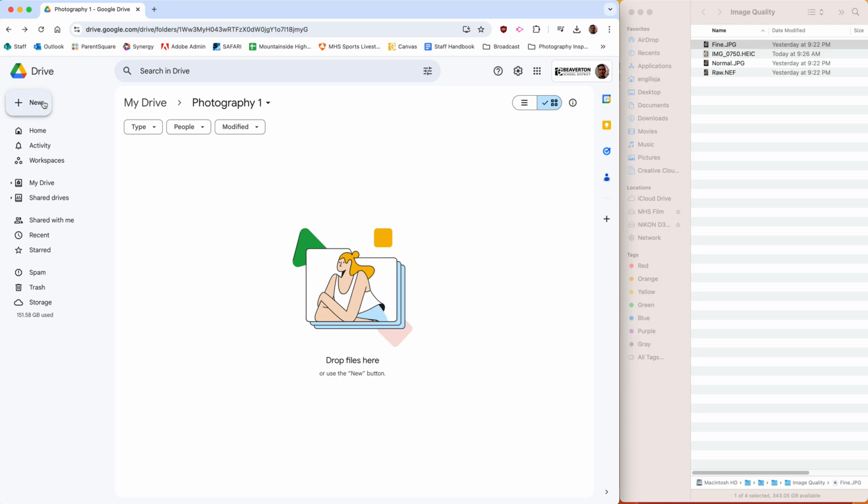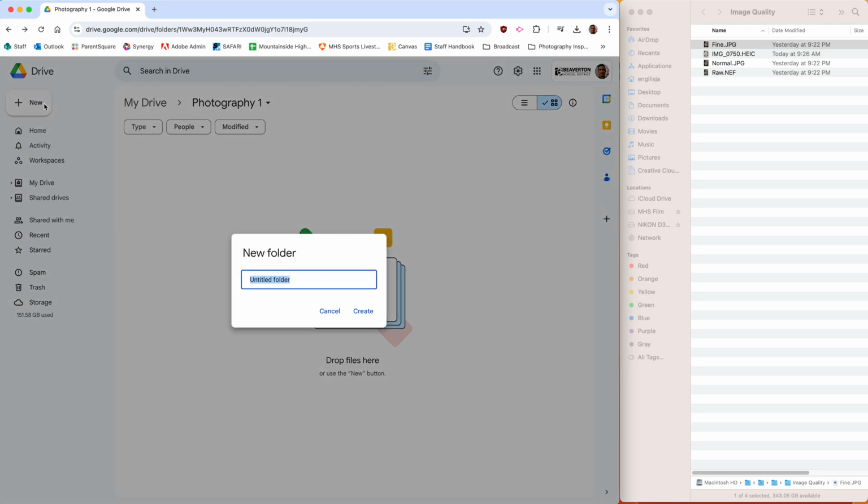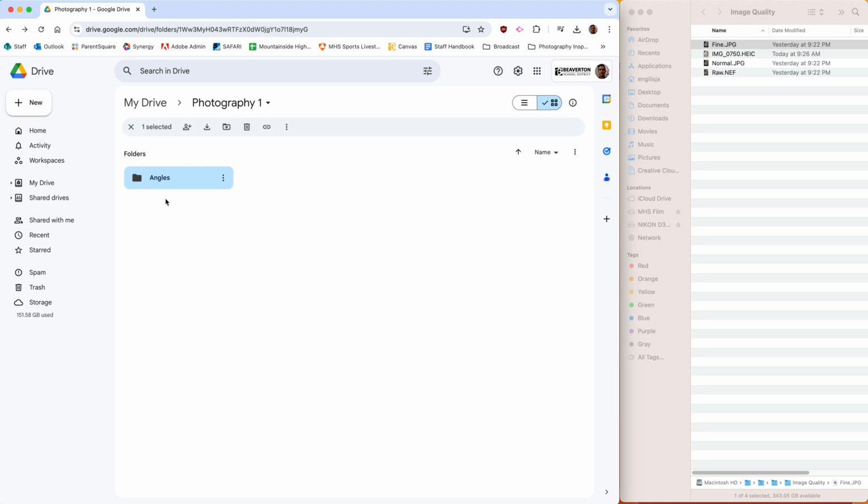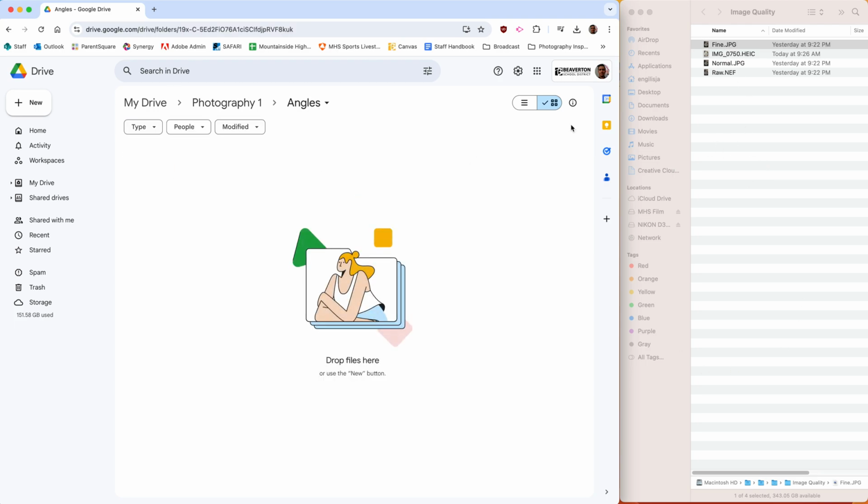So for example, a subfolder within this folder, I'm going to go ahead and create another folder, because this is going to be the first assignment that we do where we're going to use that folder, and I'm going to call it Angles, and you'll see that Angles folder there. And every project that we do, this is a place for you to save files and get them off the desktop.